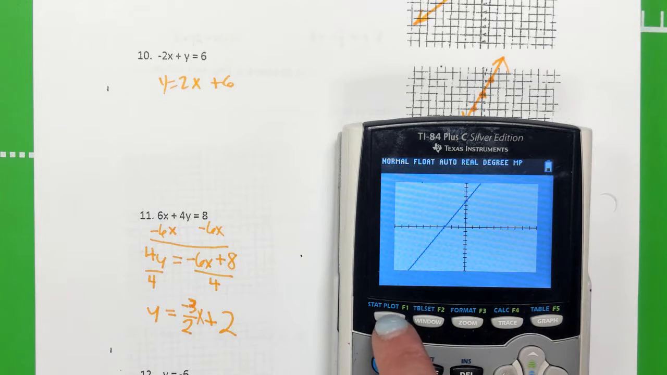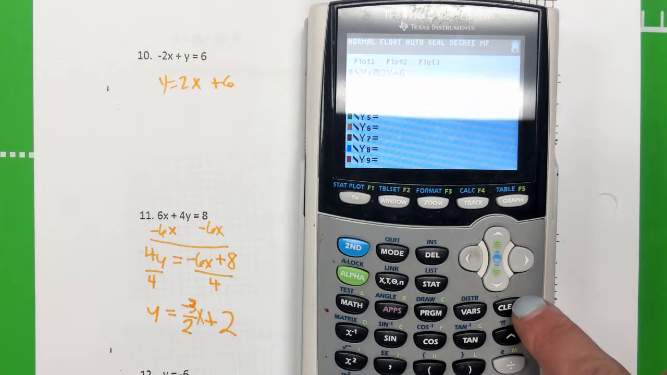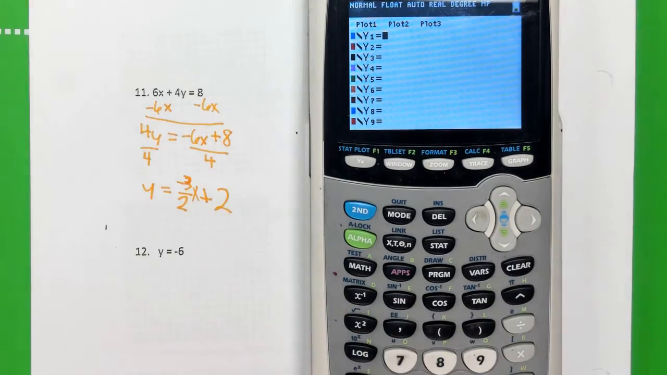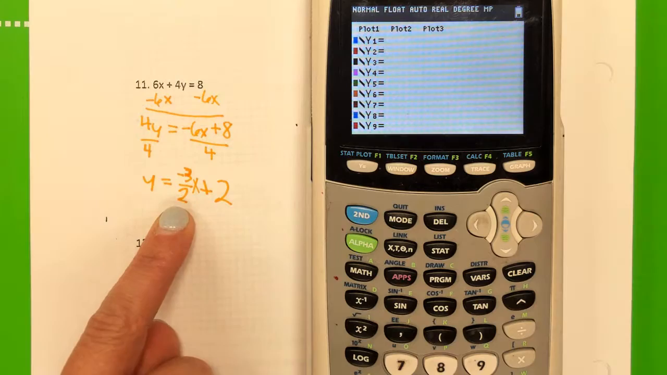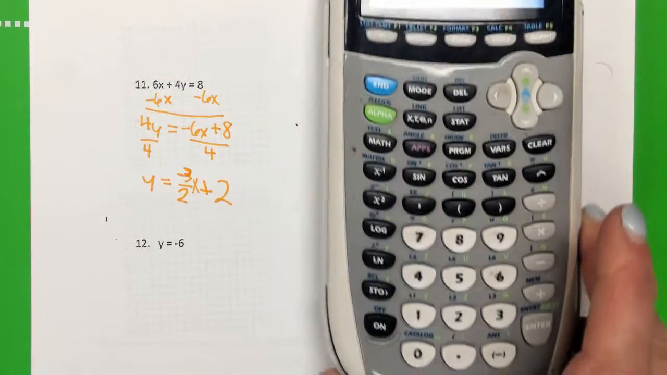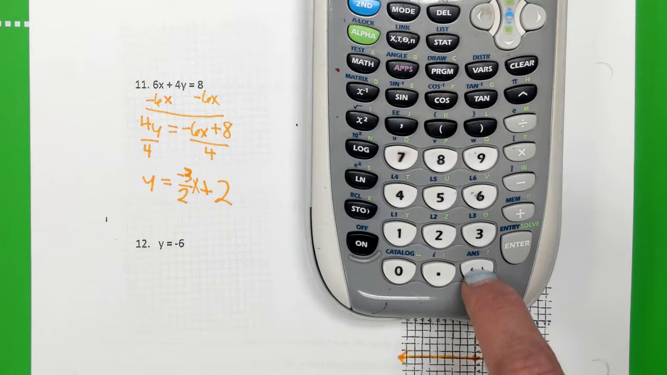All right. Go back to y equals. And then you're going to hit the clear button, which is right below the arrows. Hit clear. Y'all okay so far? All right, now number 11 is a little different because he has a fraction. So how do we type in fractions? Parentheses. There you go. Now look right here. You have to use the negative. If you use the subtract button, it will give you an error.